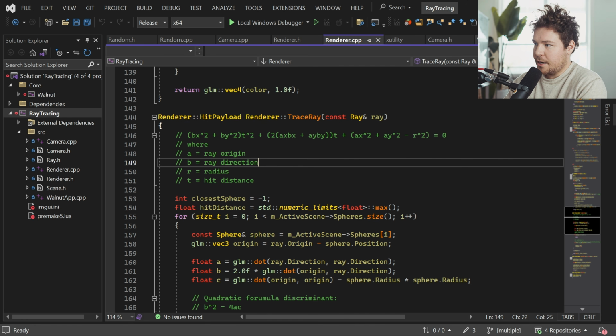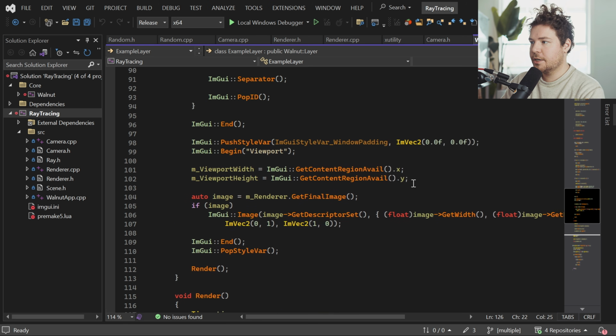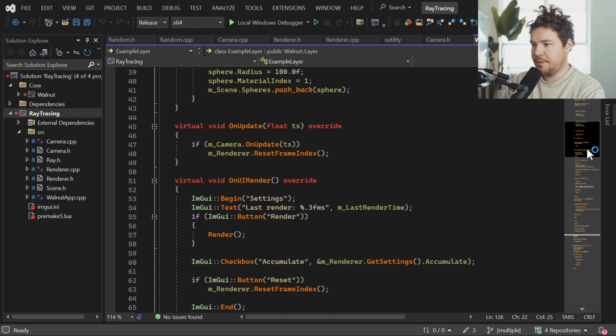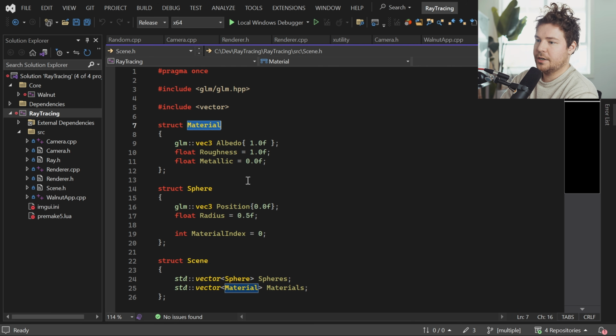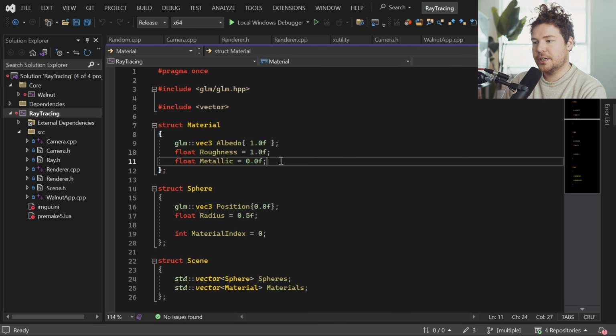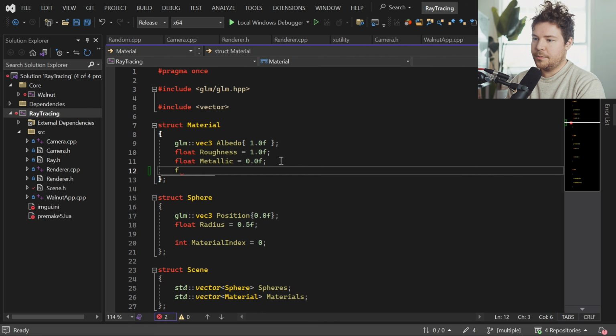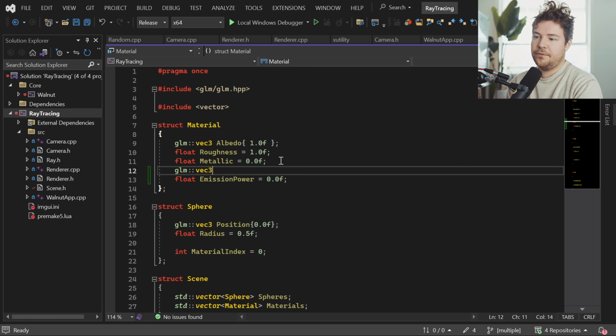Okay, so the first thing that I want to do here is I basically want to go back into walnutapp.cpp and extend our materials that we have here to actually support emission. Now, there's a few different ways that we can do this. The simplest way is probably just to create a float called emission or something. What I'm going to do though is create two variables. There's going to be an emission power, and then there's going to be a separate vec3 called emission color. And this can just be 0, just black to begin with.